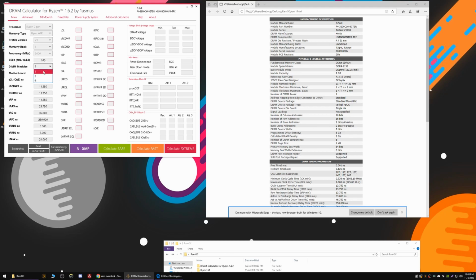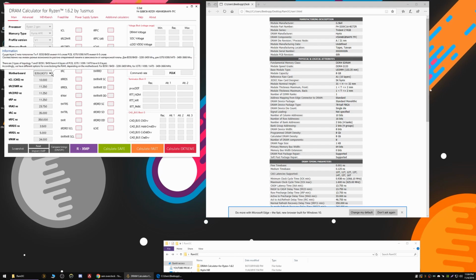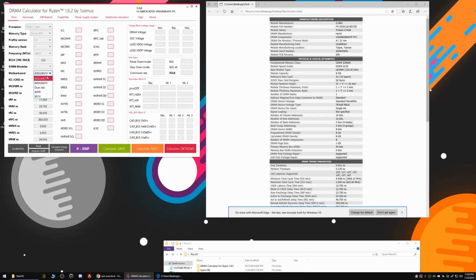We're going to use two DIMMs. BCLK is only if you're overclocking your CPU or anything like that. Motherboard, this is your chipset. I have an X370. You can change it to whatever you have. I don't believe it supports X570 yet, so that'll be, oh, it's right there. I'm blind. So X370, and we're going to calculate.